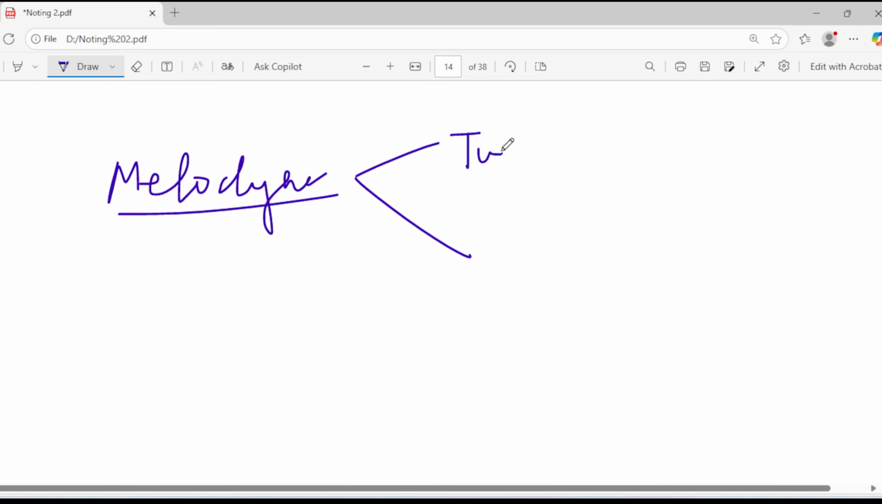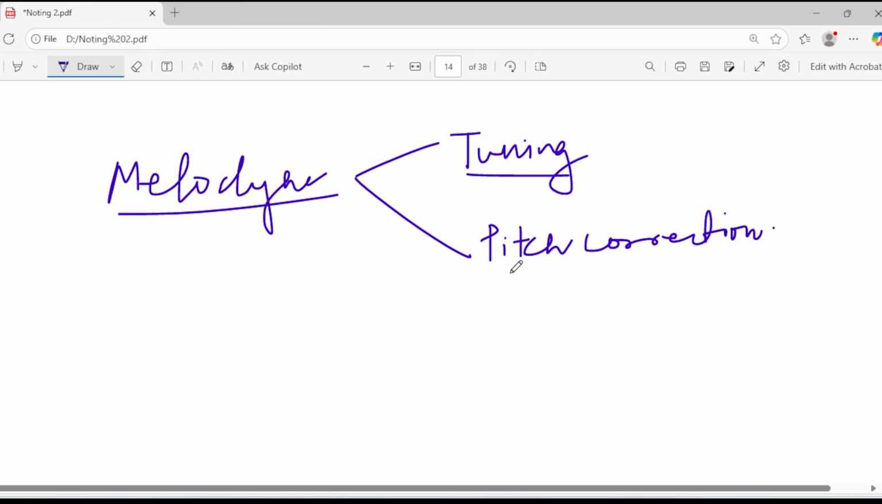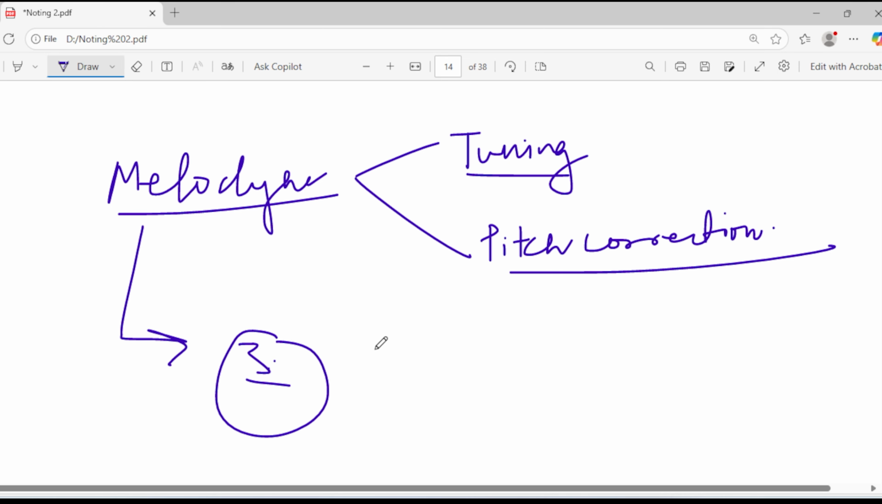Tuning. That means you have to correct the notes you sang incorrectly. After that, you have to do pitch correction. Okay? Pitch correction. I'll tell you how to recognize pitch correction. And once you've done both of these things, third, you have to check if you've done something wrong. Although it won't happen, I'll tell you a trick now that requires you to control the loudness. How do you control loudness?